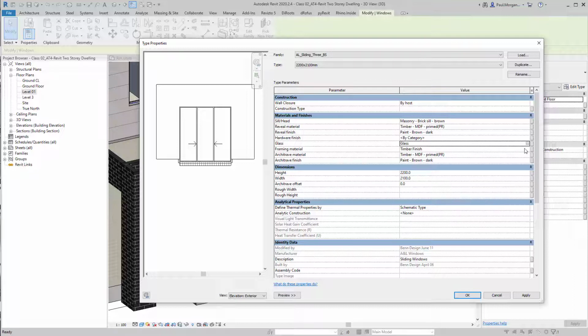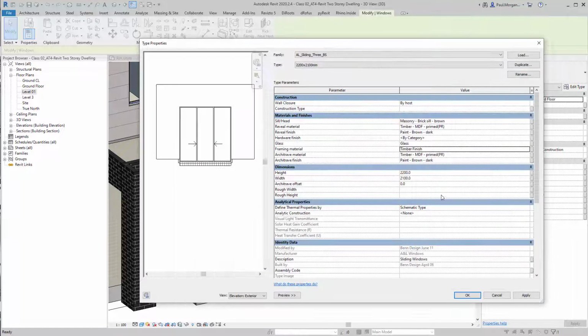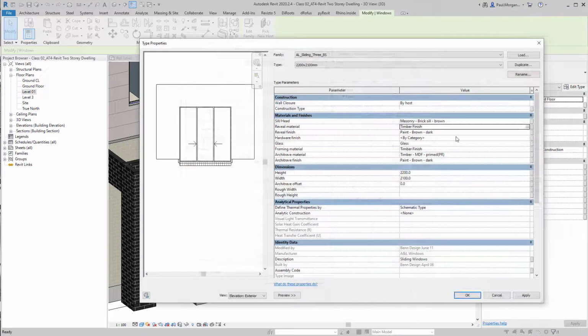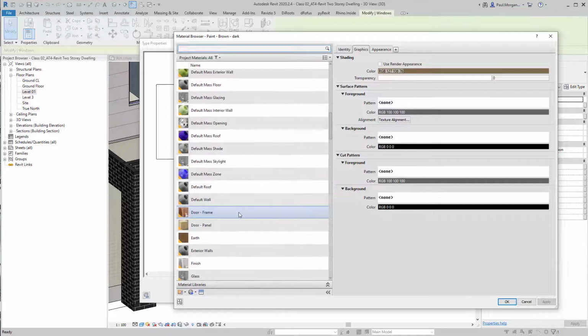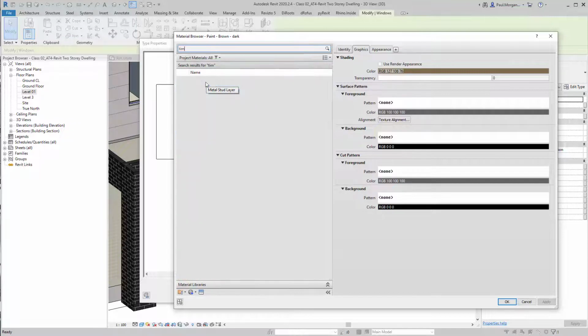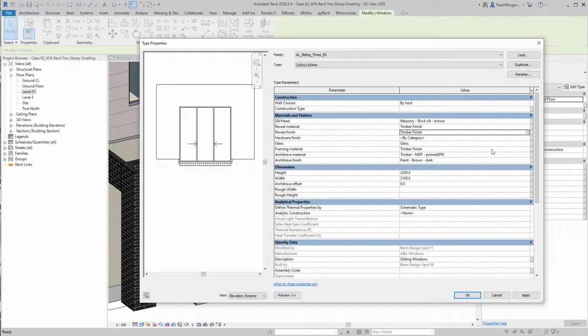Now let's keep going. So framing material is timber finish. And that is fine. What I will do is I'm going to give that to all of them. So timber finish, architrave, the reveal. I'm going to give that the same timber finish. So I'm going to click on timber finish. And then the reveal, I'll give it the same timber finish. Okay, yep. Glass, yep. And the masonry brick, I'm going to come to here.